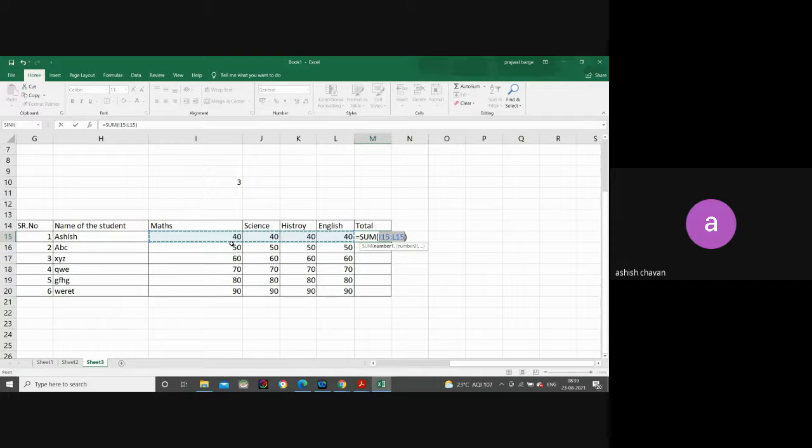So here the needed cell range is there, that is math, science, history and English. Four subjects are already selected, and now you can see I have used an inbuilt function, so they have just given the formula that is equal to sum I15 colon L15.